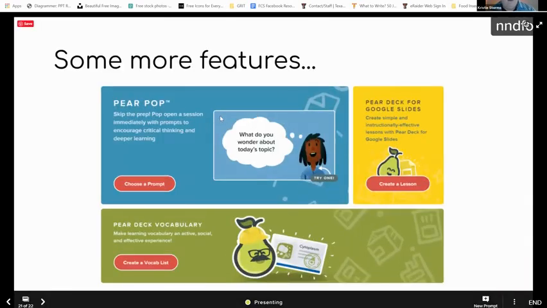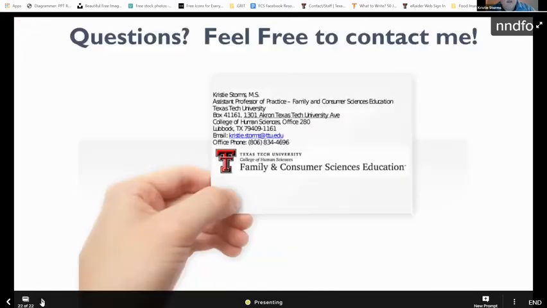We already talked about these features. I love this Pear Pop feature. This is a fairly new feature that they didn't have when I was in the high school. I haven't even played with the Pear Deck vocabulary yet. So there are constantly improving things.